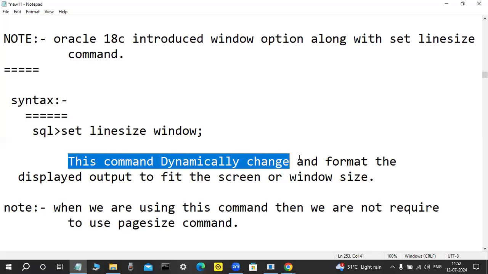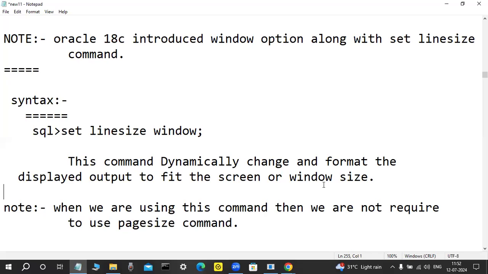Write it. This command dynamically changes and formats the displayed output to fit the screen or window size.